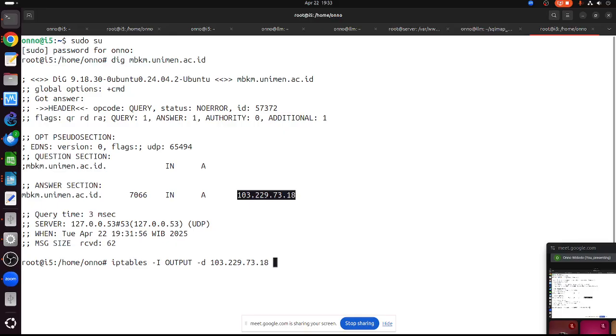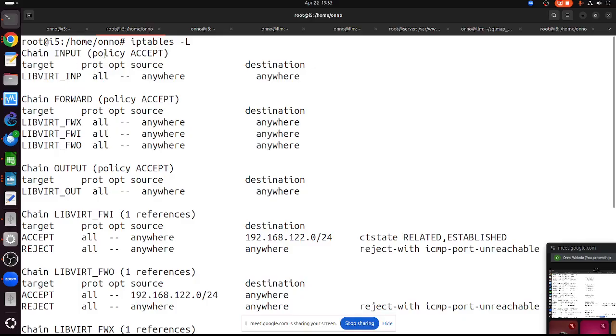Destination is the IP address, and we have 3 different jobs. It can be accept, reject, and drop. The difference between reject and drop is very similar, but it's different.